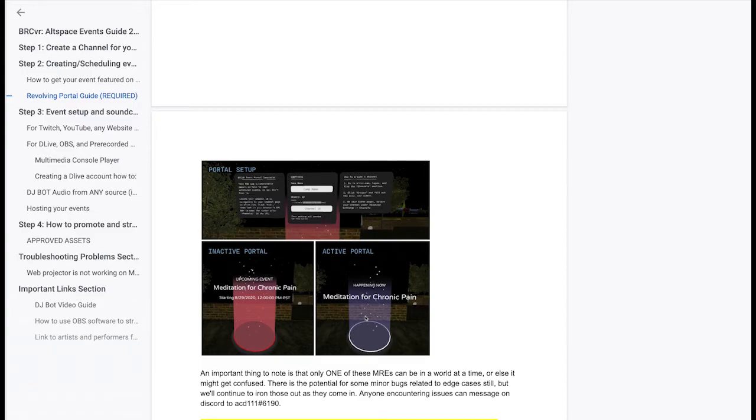If there is no event happening in that moment, the portal will be red. And when there is an event happening, the portal will turn green or blue, letting them know that there's an event happening now. So here you can see what the portals look like. It shows up in your world and it'll automatically tell you what the next upcoming event is. And once that event is ready to go, you can walk through that portal and instantly be teleported to your event.